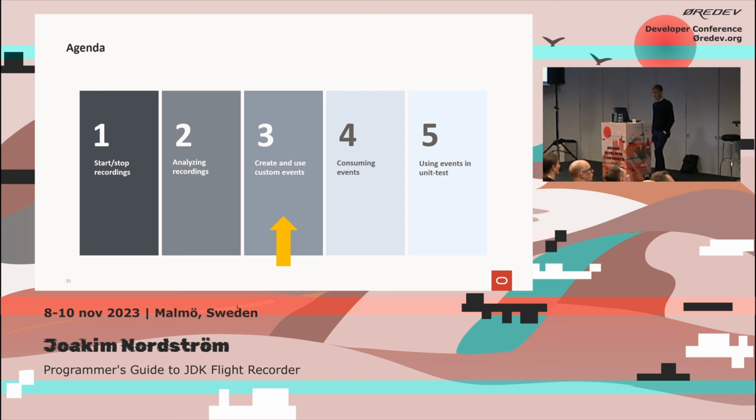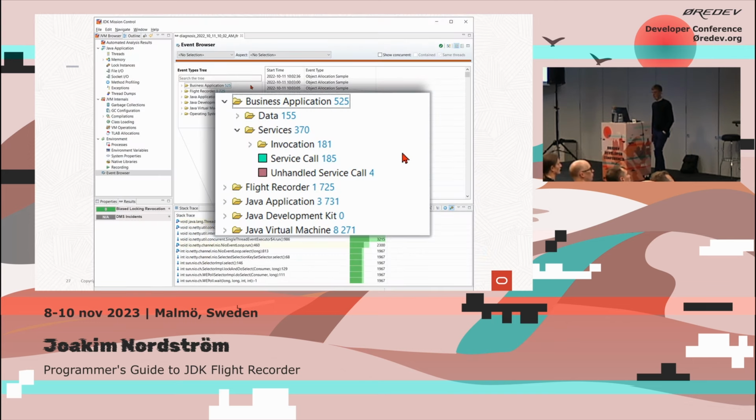And now that we have implemented our own custom events, I want to step back and just show you how this will look in JMC. So we take a recording from our business application, we go to the event browser, and here we can see all of the event types that we have in this application.